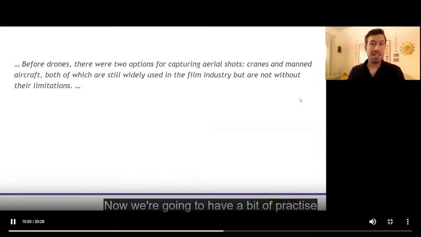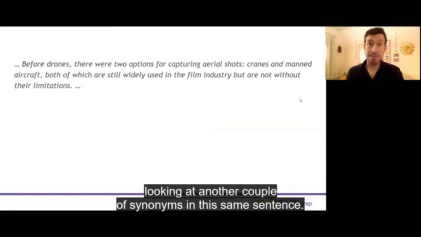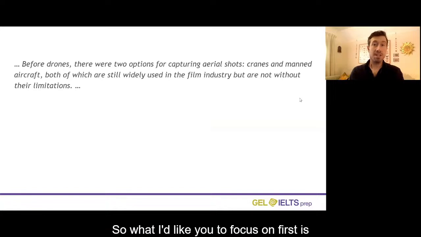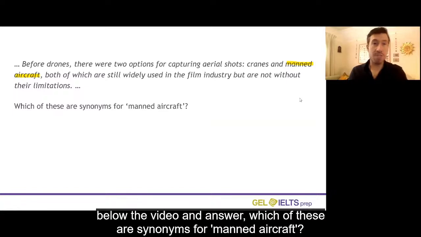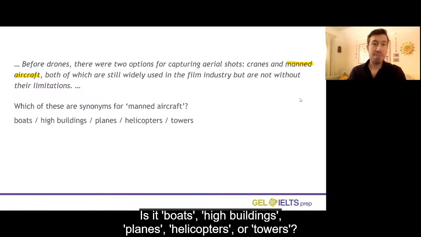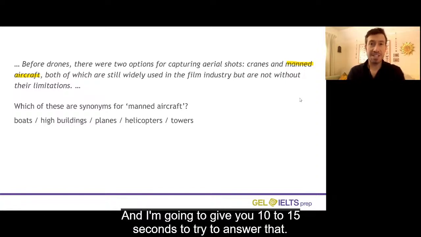Now, we're going to have a bit of practice looking at another couple of synonyms in this same sentence. What I'd like you to focus on first is the phrase manned aircraft, which we can see here. Look at question 1 below the video and answer which of these are synonyms for manned aircraft: boats, high buildings, planes, helicopters, or towers? I'm going to give you 10 to 15 seconds to try to answer that.